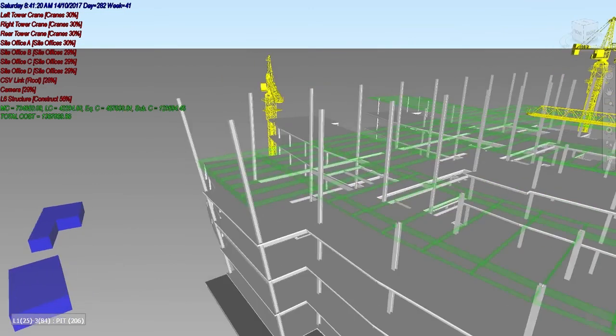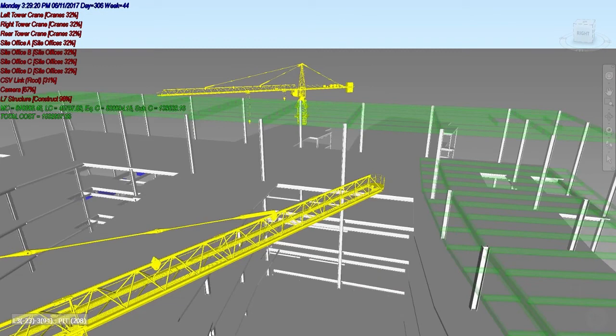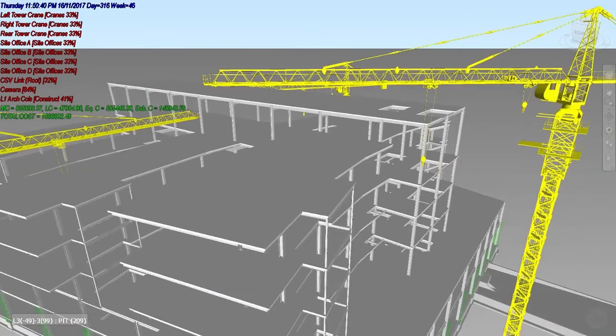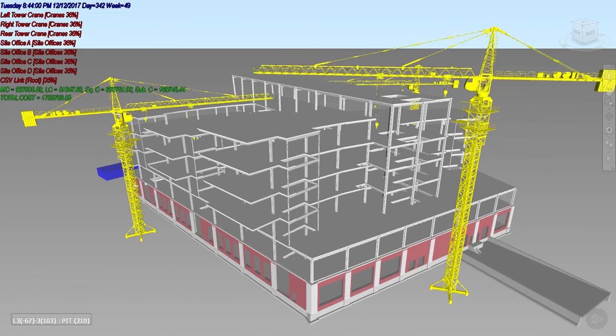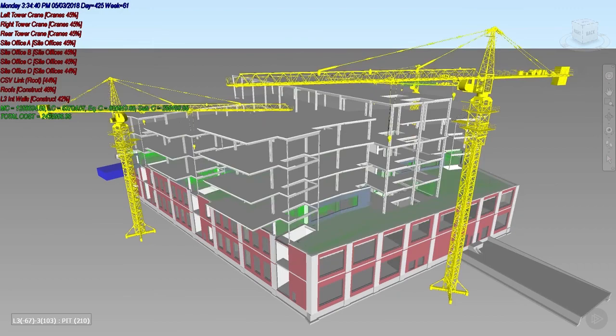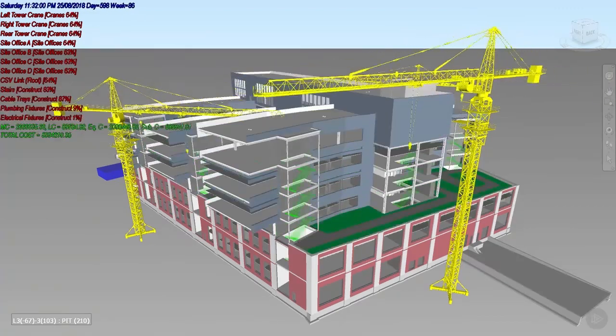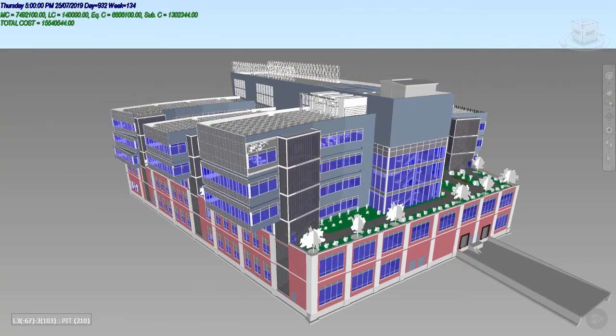And right now you can see the camera taking us from the front of the building to the rear of the building. And now it is going to show us the construction simulation from the rear of the building. As you can see, when the construction simulation finishes, the temporary items such as cranes and site offices disappear.